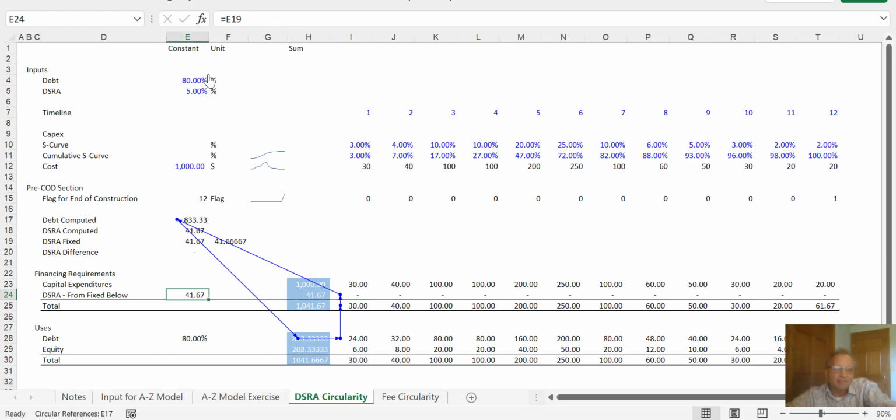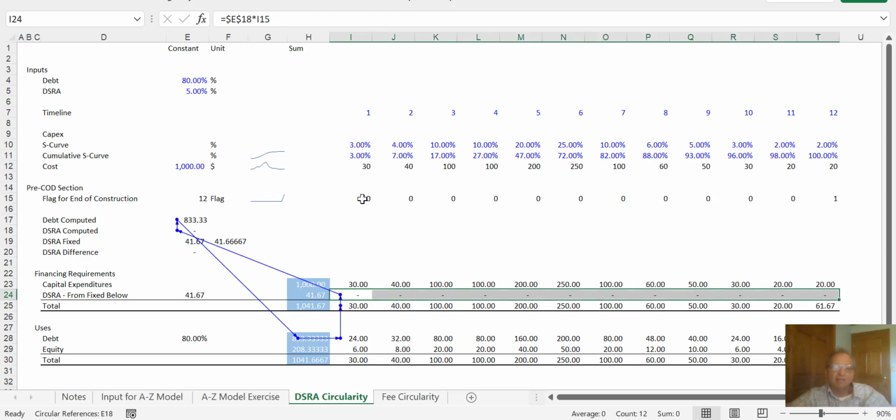What I should, let me do it. Excuse me for this. It's just one little mistake. Sorry. I'm going to take this debt and multiply it by the DSRA percentage. That's kind of a little bit more what we did before. And then I'm going to take this DSRA. This is like our computed DSRA. I'm going to press F4 and multiply that by the flag. Okay? I'm still getting a circular reference.